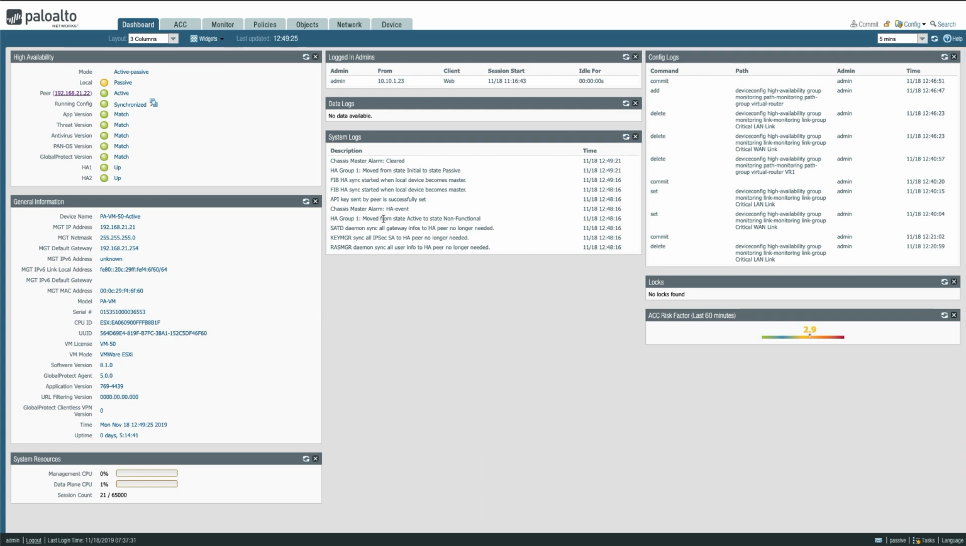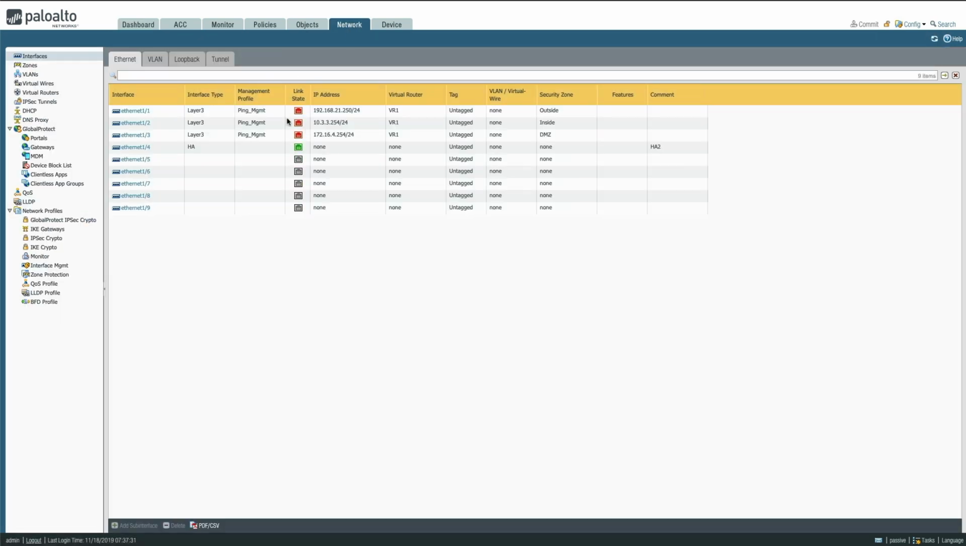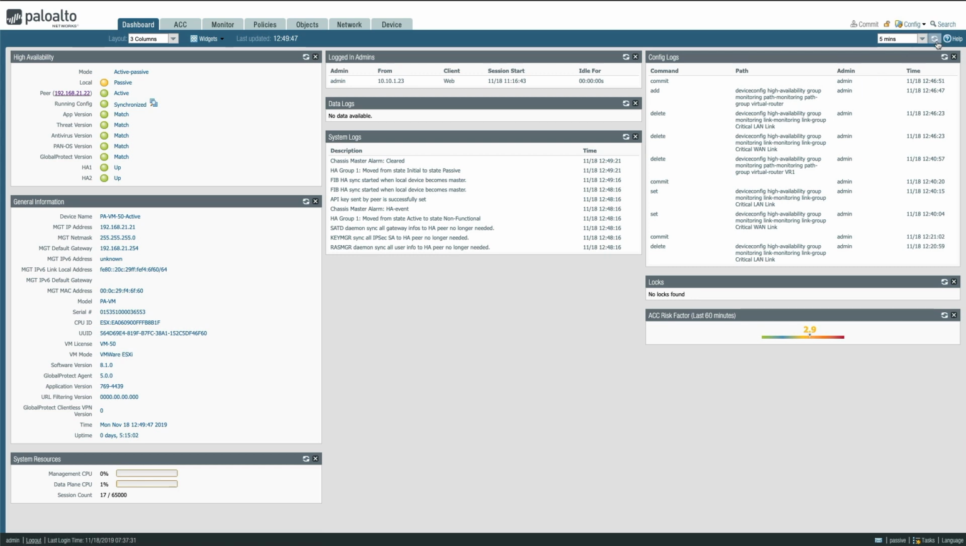So it's going through the states now, initial to passive, and then eventually, we've seen this before, it will go back to the primary active role once it's initiated and become active. The interfaces will come up at the same time, but yeah, you get the idea.